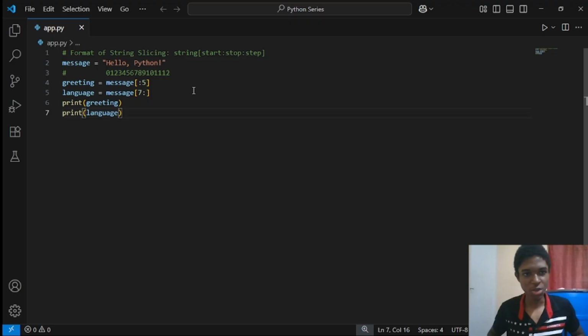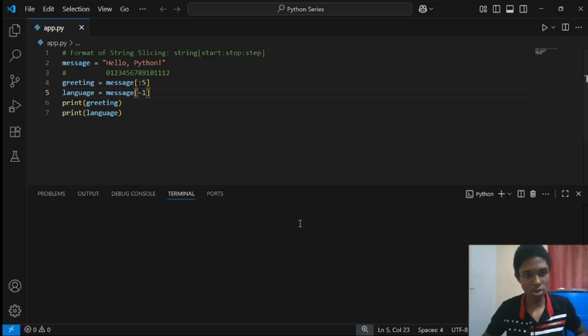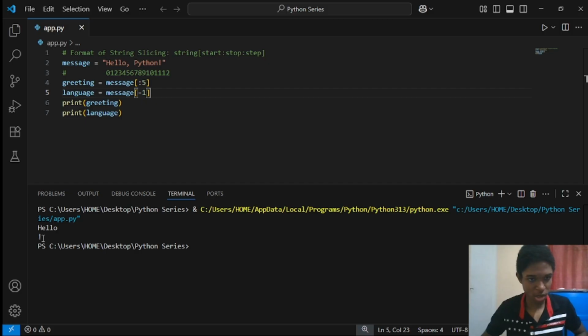Another thing I want to show you guys is negative slicing. So notice how our start index and our stop index are positive numbers mostly. We could also use negative indices or indexes. So let's say we wanted to get this last character within our string. We could actually get rid of this inside of our language variable, and we could put a -1 right here. And if we save our Python code with Ctrl S, then we run it, you'll realize that we'll get an exclamation mark for our language variable.